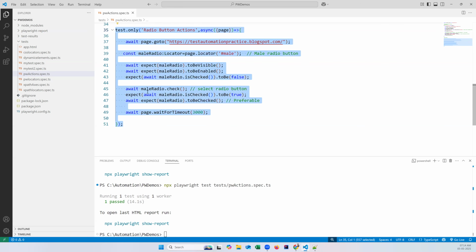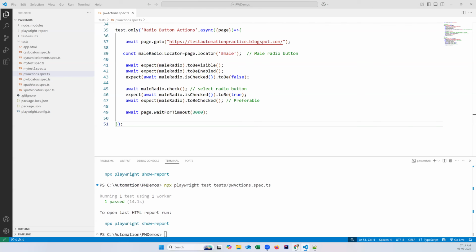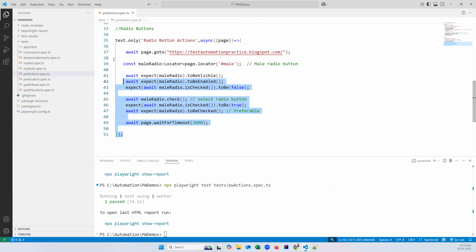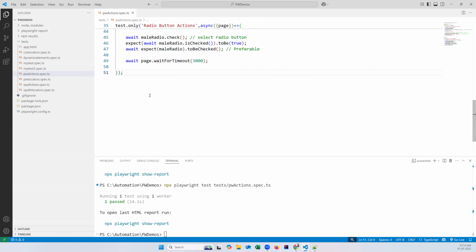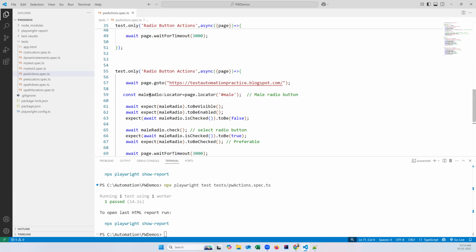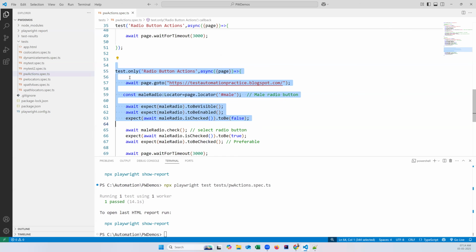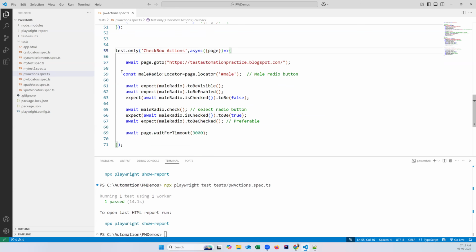Now we will look at the checkboxes, which is important because in checkboxes we can do various types of actions, since we have multiple checkboxes here. Let us see how we can handle the checkboxes. Let me write another test method. Here I'm just removing only, and I'll keep it here, because next time I want to run only this one, a new test. So this is checkbox actions. And remove this code.